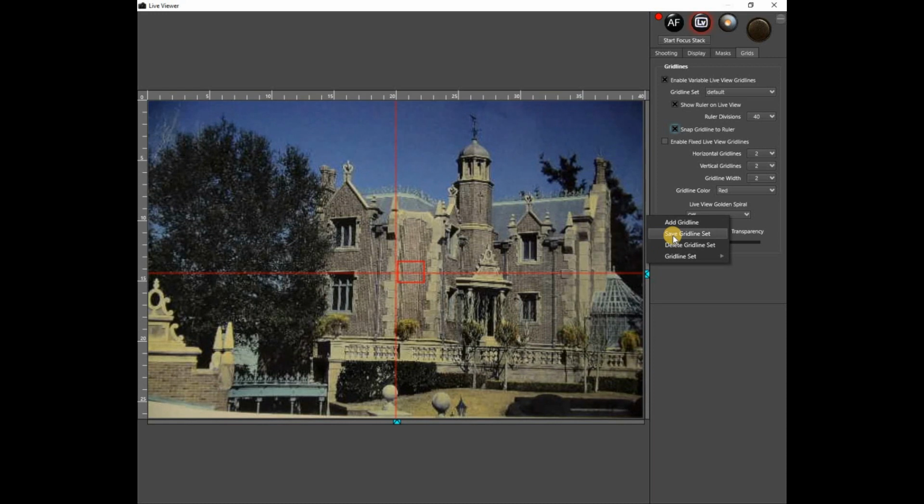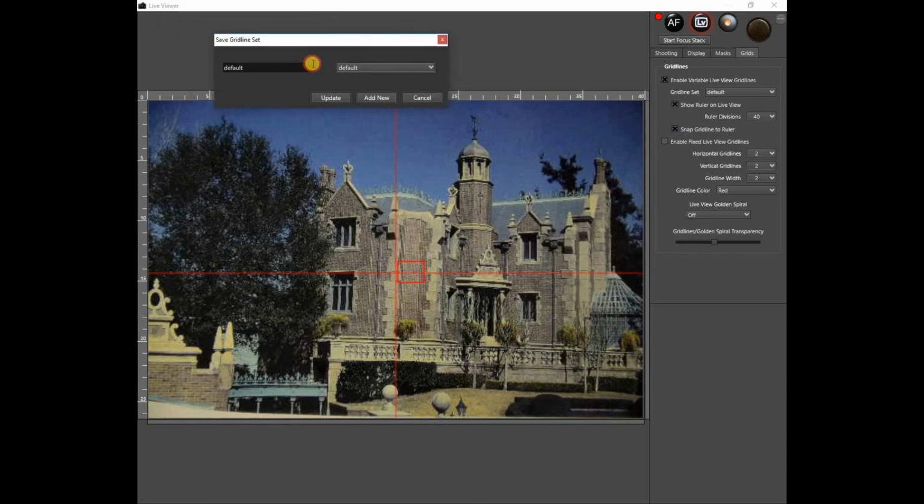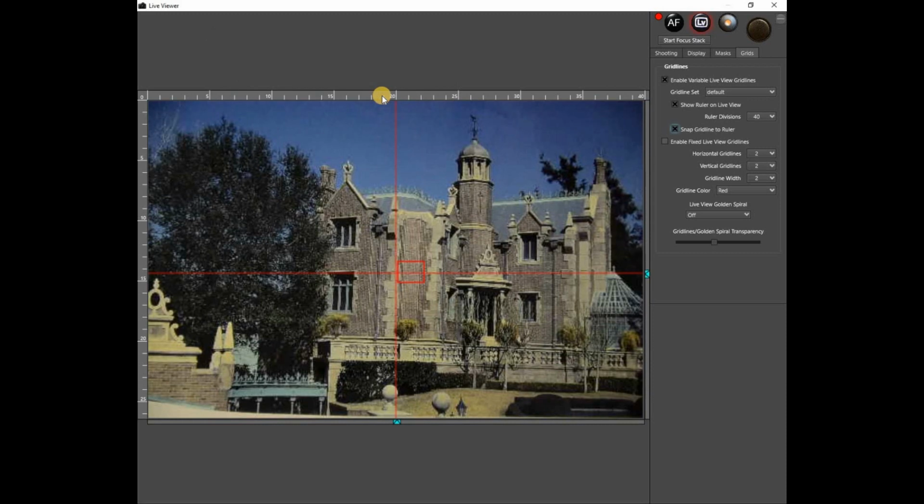To create a new grid line set, right-click on the grid line border and select Save Grid Line Set from the drop-down menu. Use the Grid Line dialog box to add and name the new grid line set. Once a grid line set has been created, it can be selected from the drop-down list of grid line sets either on the Grids tab or from the grid line border.